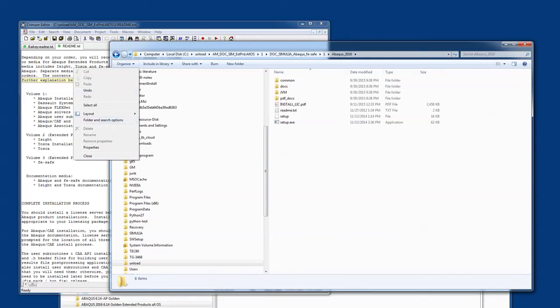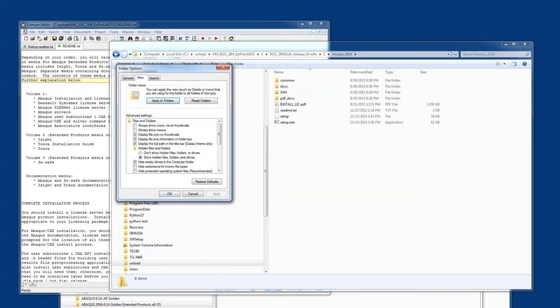If you go to Folder and Search Options, under View, you can get in here, you can show hidden files, and you can uncheck Hide Extensions for known file types. So if this is checked, see how this says Setup and this says Setup, you may not know which one to click on. But if you uncheck this one, then you can see this setup.exe.